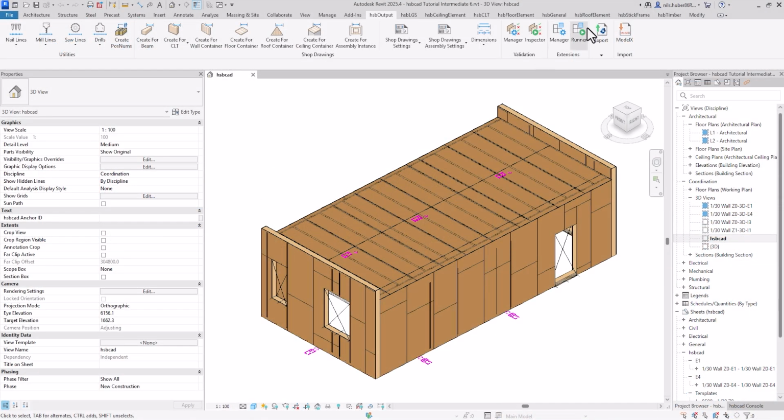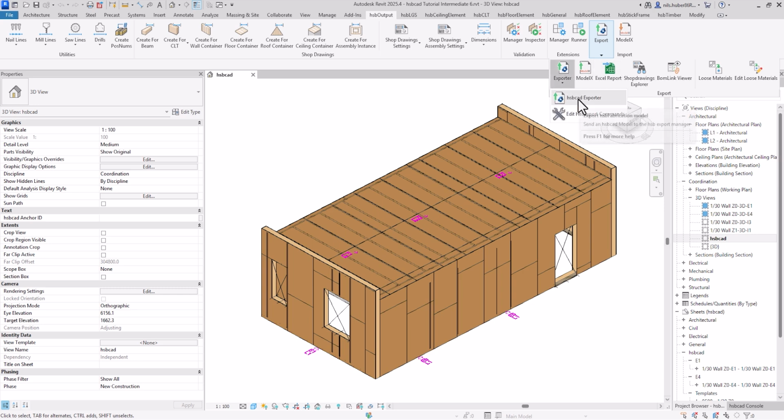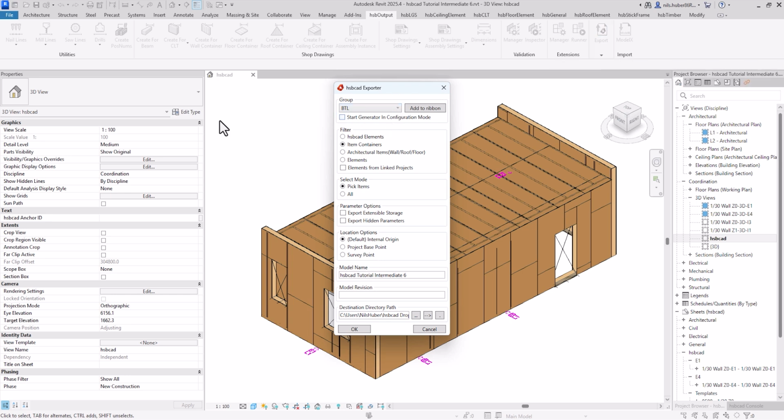Hello! In today's hsbDesign for Revit training session, we want to take a further look at the Export Manager and how you can create Excel reports. So we begin with the Export Manager, and we want to start the generator in configuration mode.